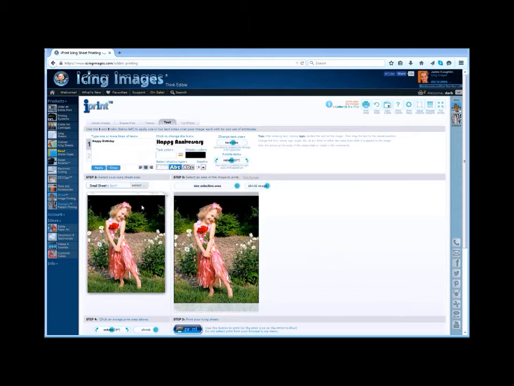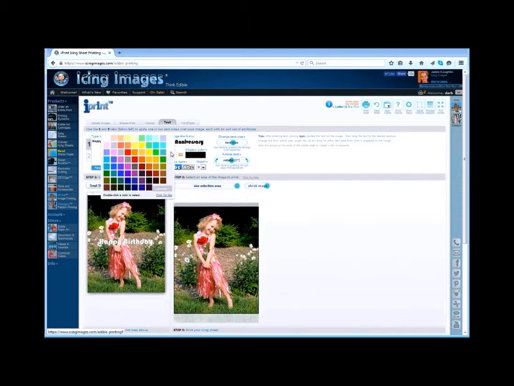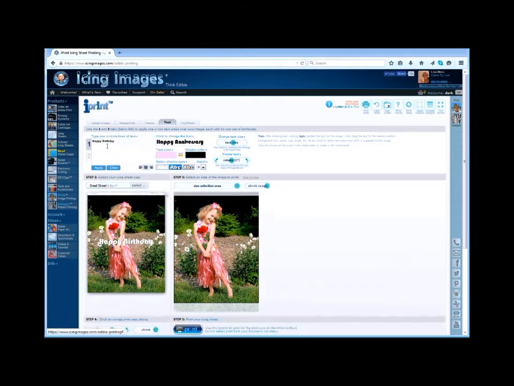Let's go ahead and pick this one right here. You can change your text color. You see how it's appearing down here. So I'm going to go ahead and choose the font. I'm going to go ahead with a pale pink. Let's see how that looks on there. You just double click right on it and it brings it up in the color that you choose.